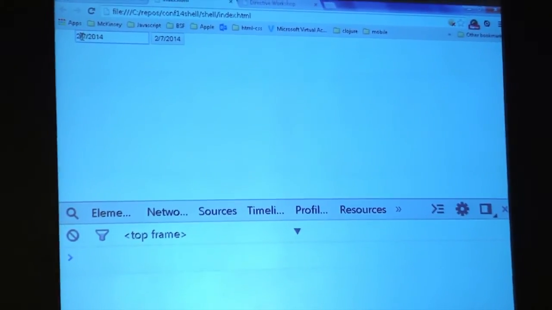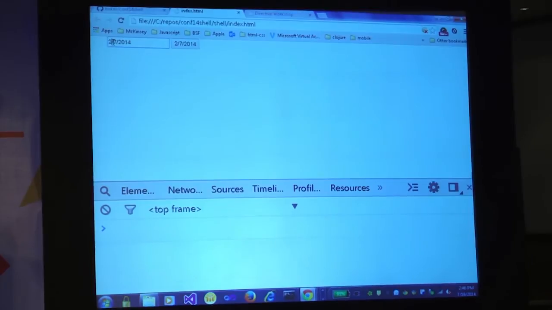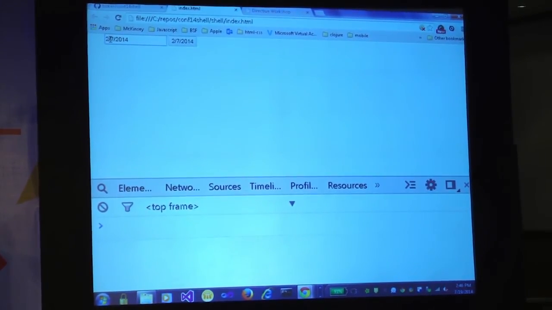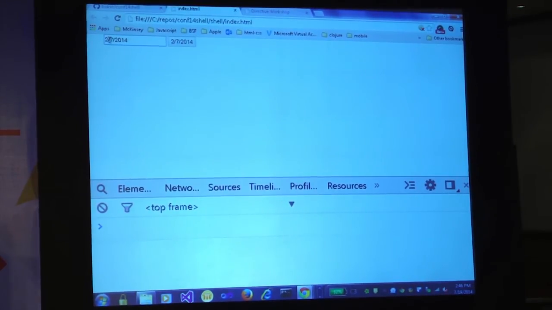The moment I change this text box, which is not inside the directive, that value is getting communicated to the directive. And what is happening inside the directive? Why is it happening? Because I have registered my function against the $render property of the ngModel controller.